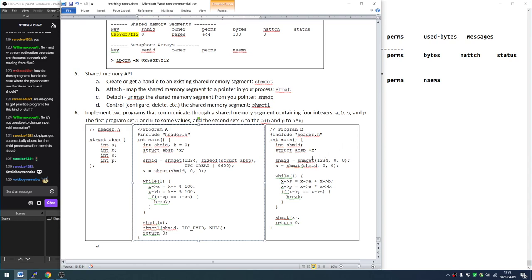So how are we going to use shared memory? Well, you can create it as an array of bytes, or you can use it as a structure. So let's define this structure, ABSP. A and B are the two numbers, and then sum and product, right? We declare it. Program A is the one that actually creates the shared memory and deletes it. The other one, B, just uses it.